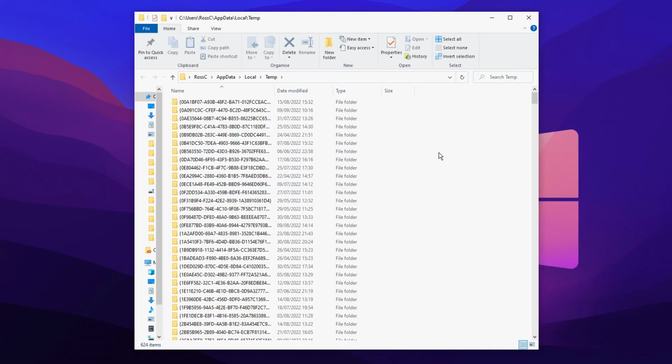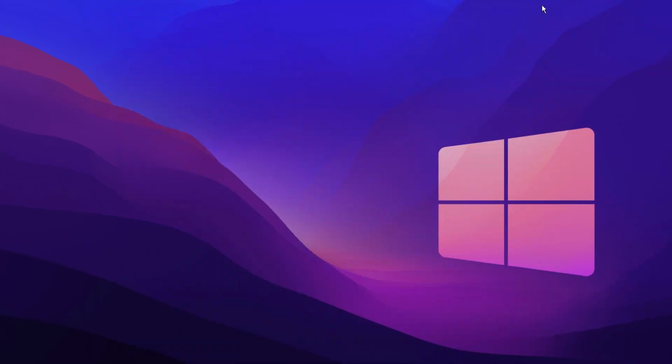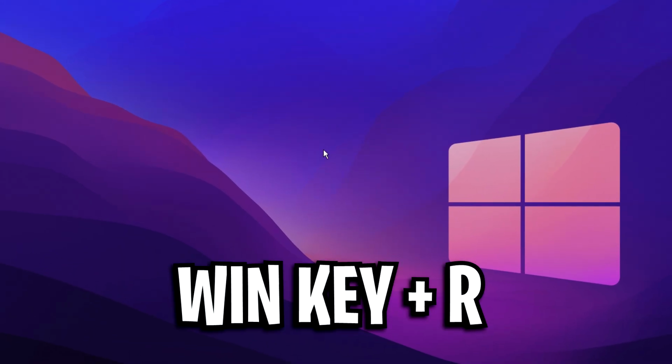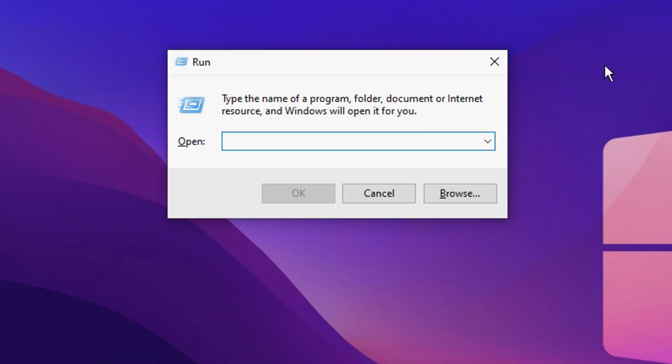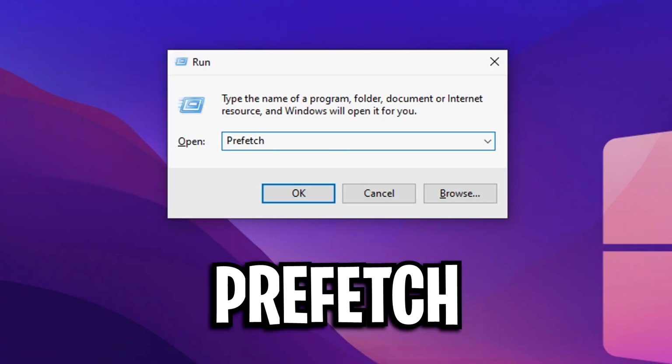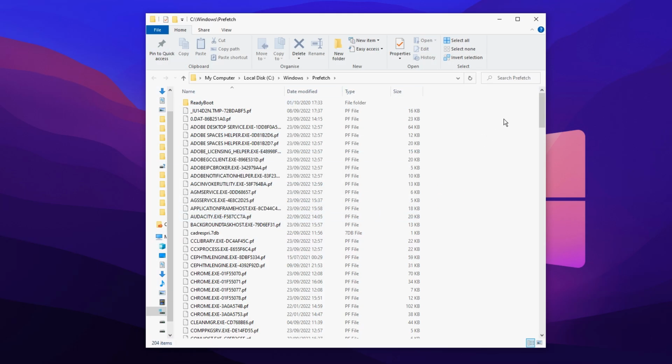Inside of here again, you want to press the following command. That's Control plus A, and that'll select all. And then you want to go ahead and delete them. Once you've done that, close that down. And finally, you want to press the Windows key plus R at the same time again. And inside of the run box this time, you want to type in prefetch, just like so, with a capital P. This will then open up more temporary files.